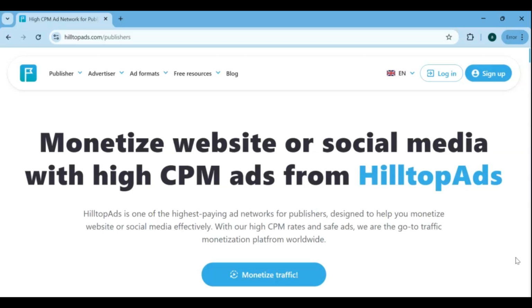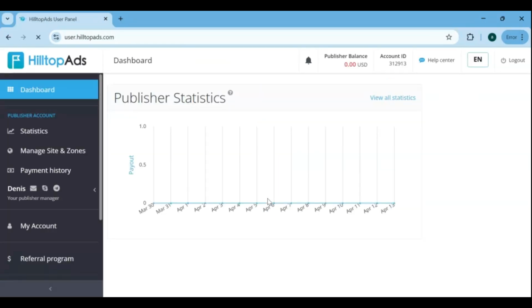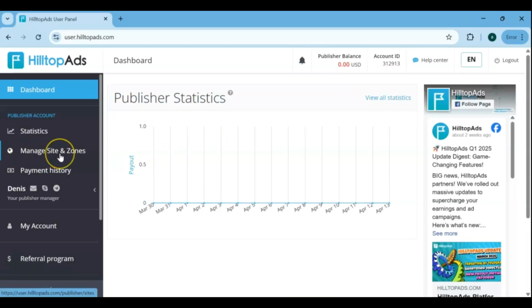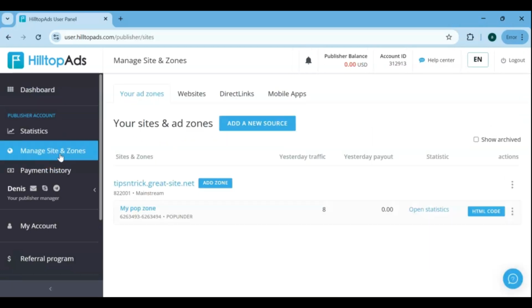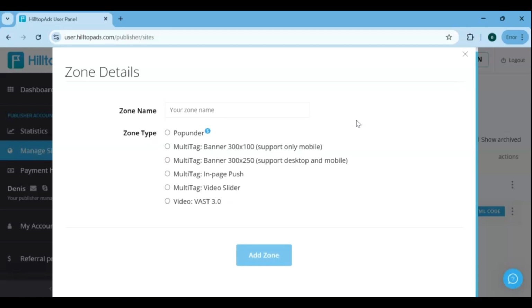If you already have an account, go ahead and log in, and let's get started with setting up your ads. To manage and track your ads, simply navigate to the Manage Site and Zones section. This section shows the sites you've registered, along with the ad formats you've previously added. To add more ads or adjust settings, simply click on Ad Zone. It's that easy to keep everything organized and optimize your ad placements.